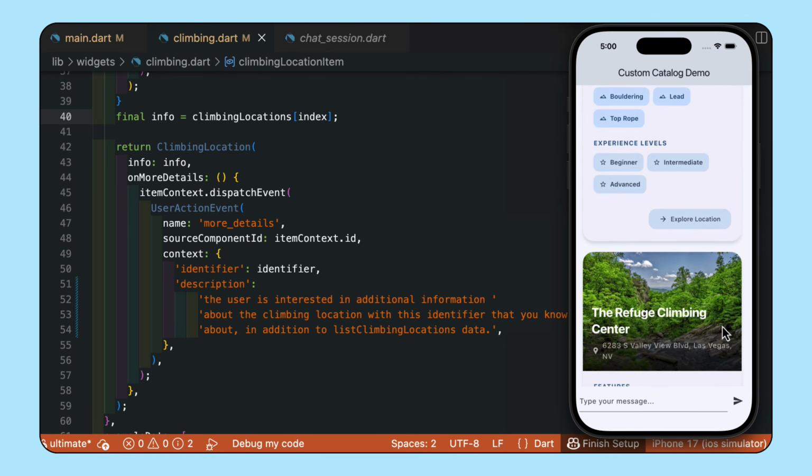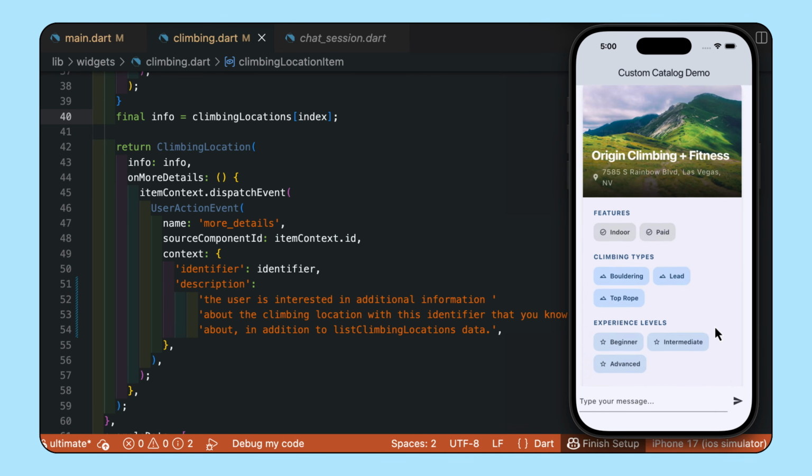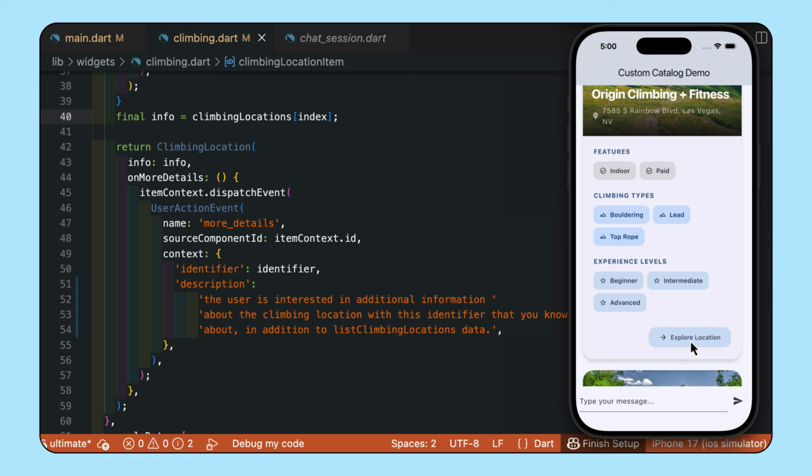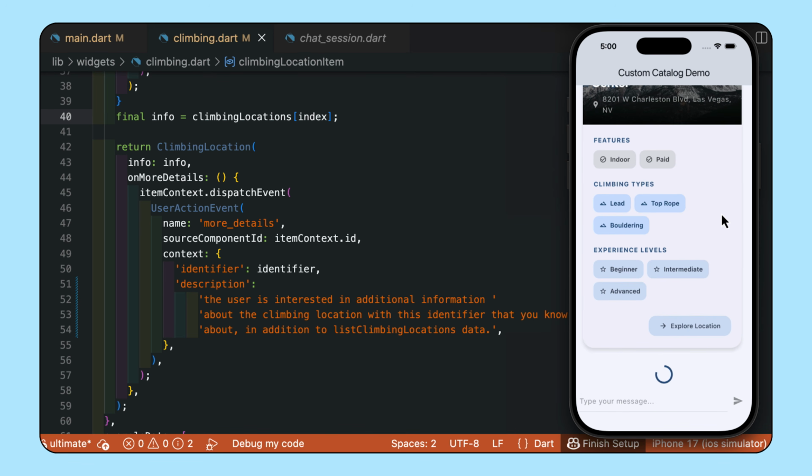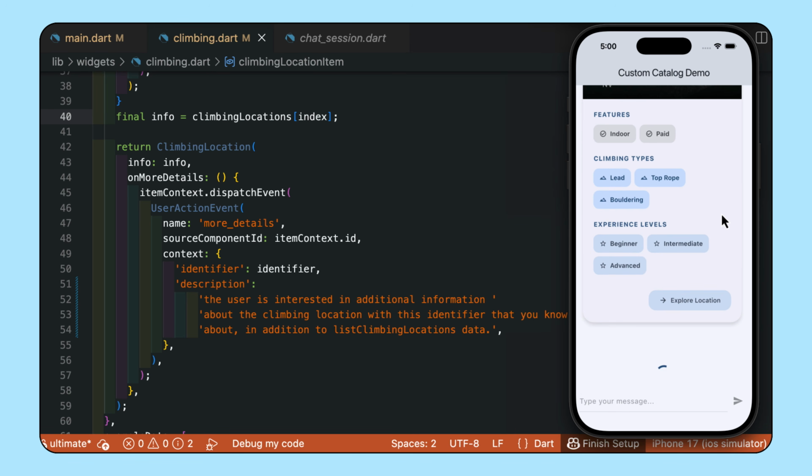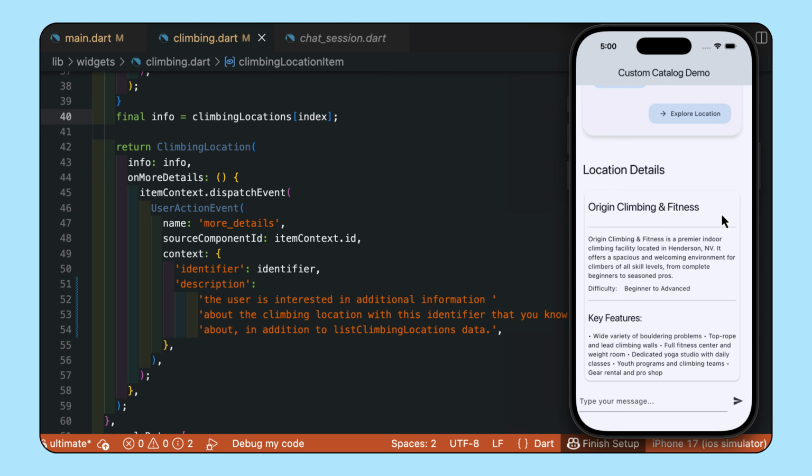There we go. And let's take a tour of this Explore location where we got origin, climbing, and fitness. We hit Explore location. It's going to scroll down, and we'll see the agent respond. There we go. And of course, it's fallen back here to just using basic catalog items because we haven't given it a custom catalog item for more information, but we certainly could. But there you go. That's our demo.